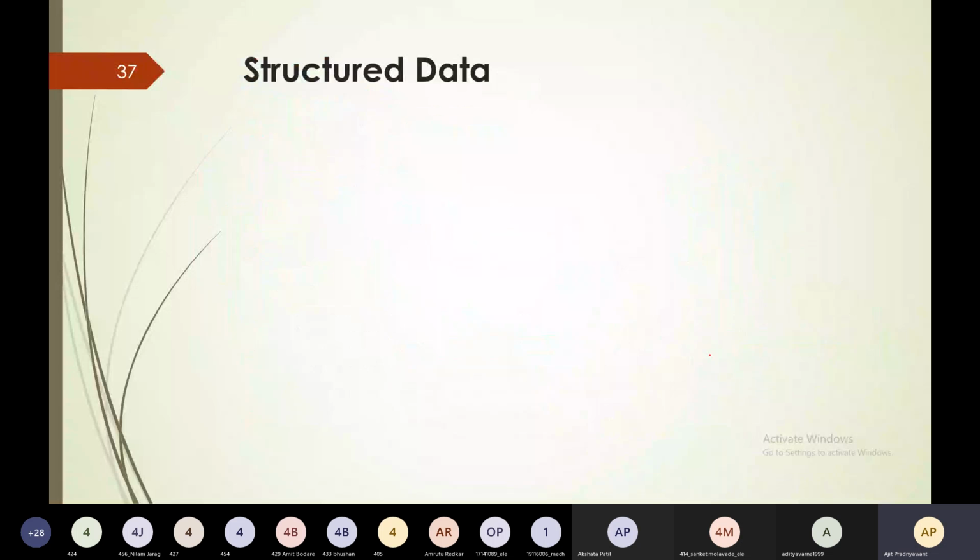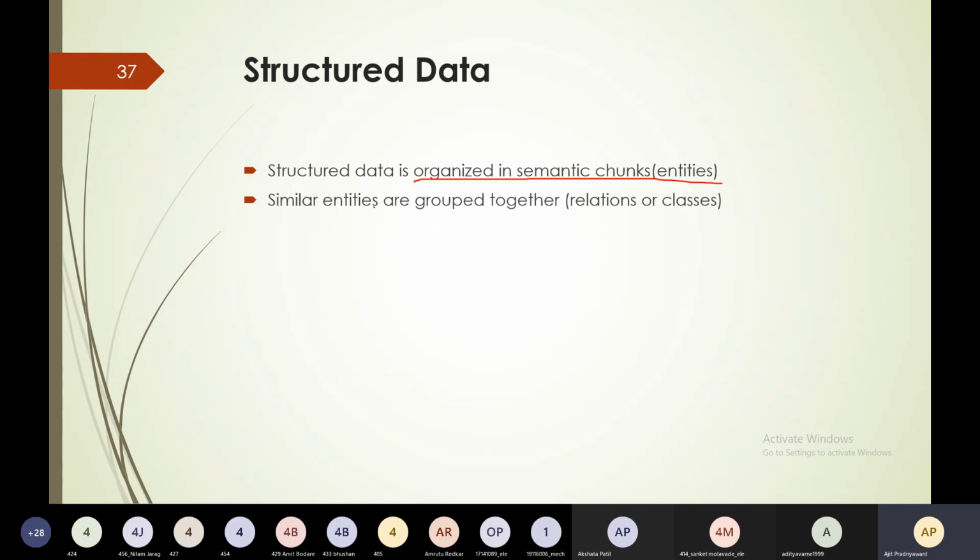Next, the structured data. This data is familiar to you. You are familiar with structured data as we have learned in units 1, 2, 3. Whatever data is, it is in structured format. Structured data is organized in systematic chunks, that is entities. Similar entities are grouped together, that is the relations or classes. In structured data, similar entities are grouped together to form the relations and the classes.